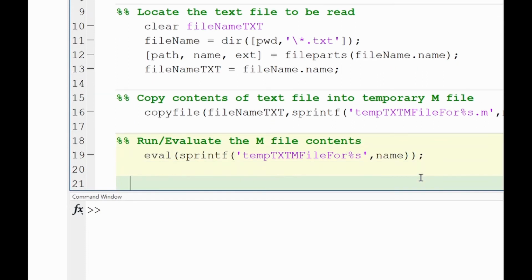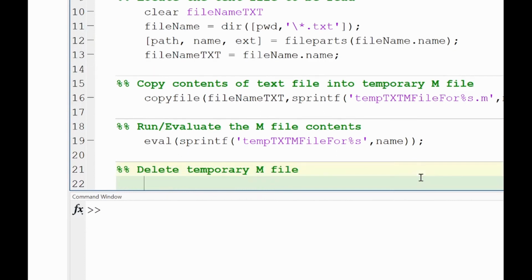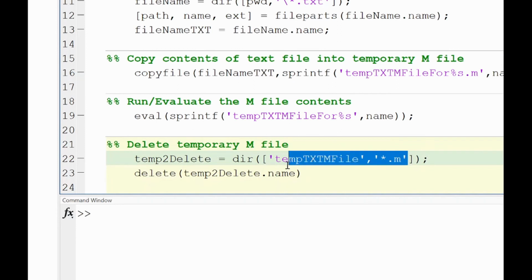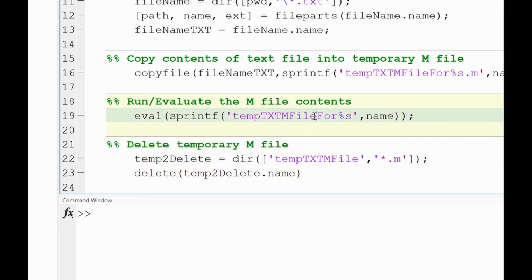Then obviously the final step is where you're going to delete the temporary M file, because it's kind of redundant, it's not necessary if you evaluate it and you have the content now. Okay, so the delete temporary file instructions or commands that we're going to use. So there's a temporary file name that we want to delete. So again, I'm looking in my current working directory, I'm looking for this file. And when I find it, then this command finally deletes it.